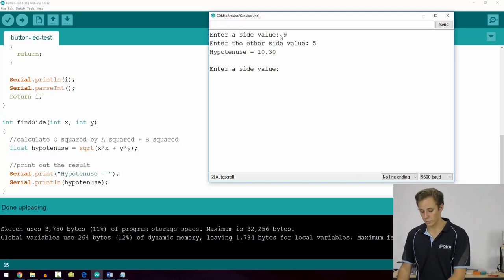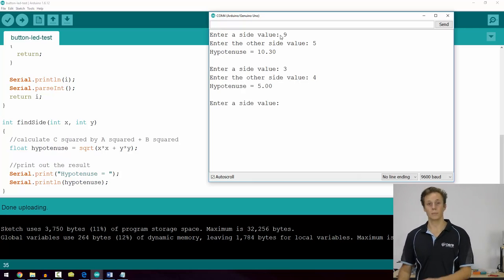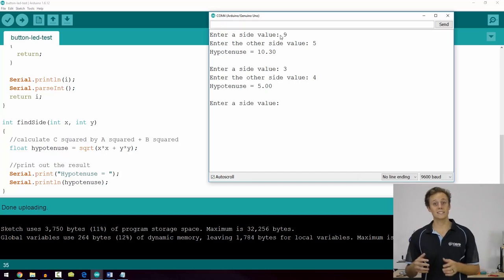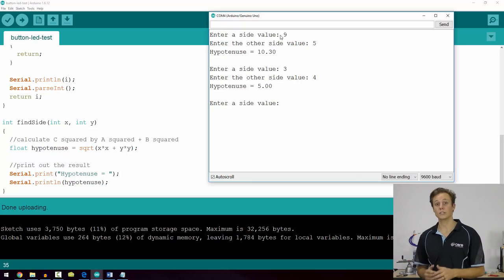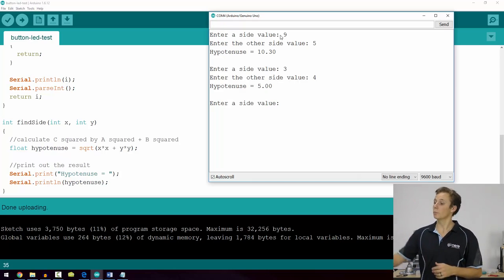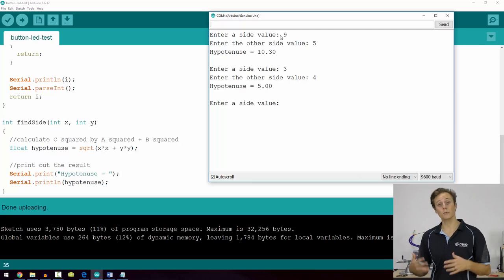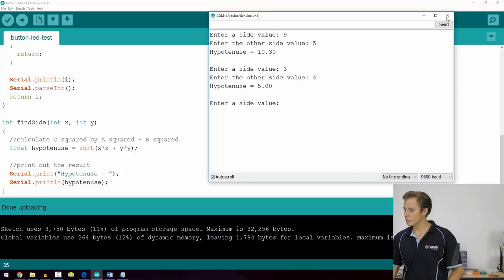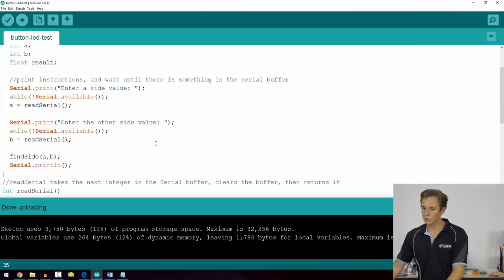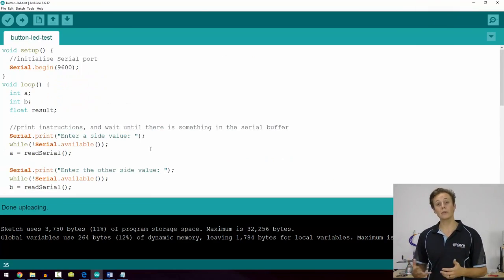Really cool. Perhaps we'll use 3 and 4. And this is a classic example of using Pythagoras theorem. 3 squared is 9, 4 squared is 16, and you add those together and you get 25, which is a perfect example because the square root of that goes down to 5, which is a nice whole number. And there you can see we've used two different functions to create a fun little hypotenuse calculator. So you can see how powerful functions are.